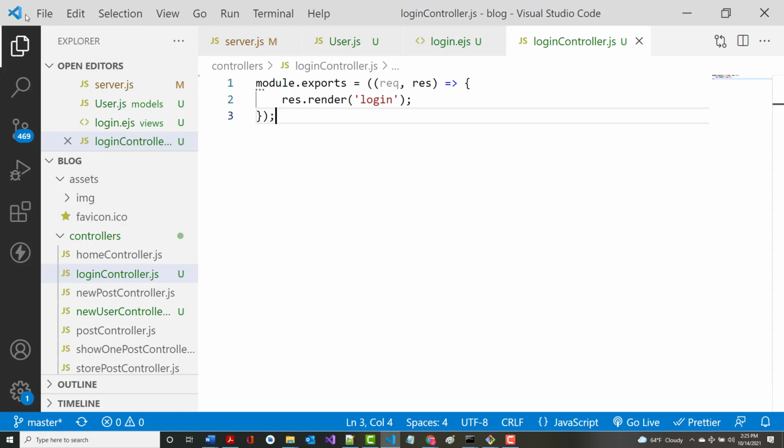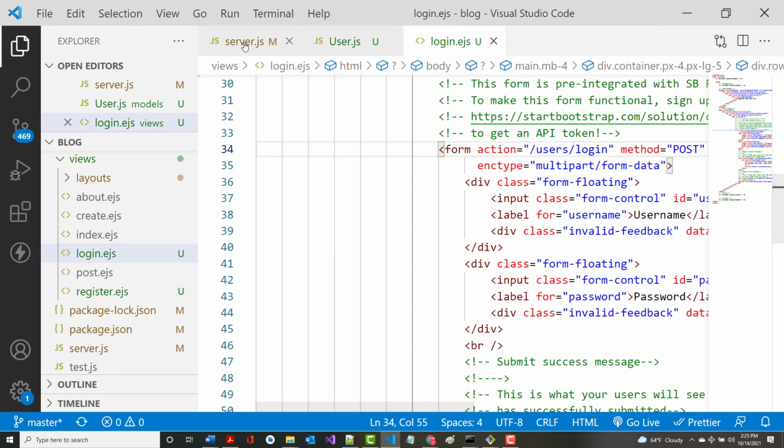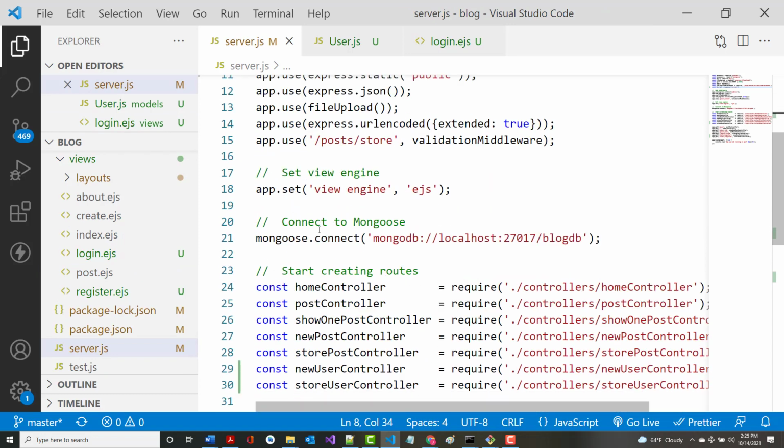Before I leave, I'm going to do a file save. I don't think we're going to have to do anything more with this login controller, so I'm just going to close it. All right, I'm going to go back to my server.js file.